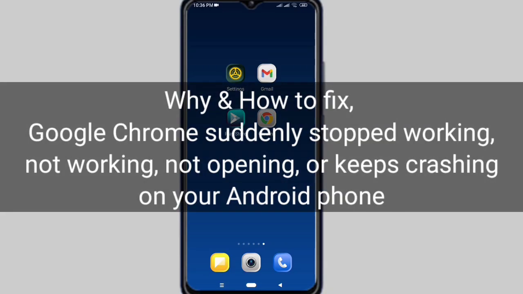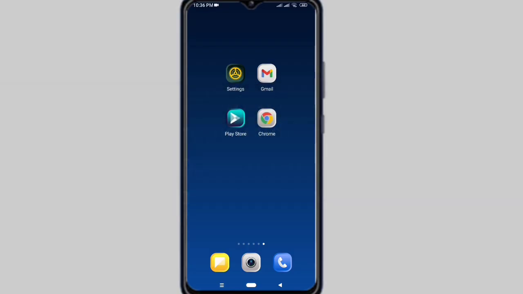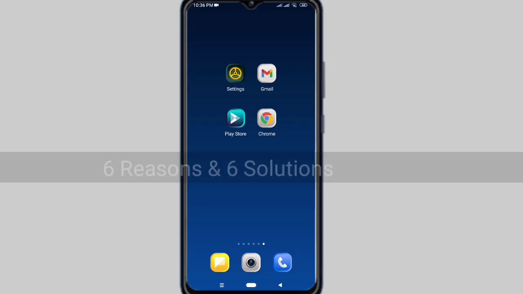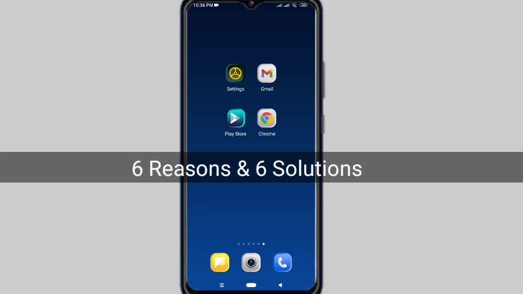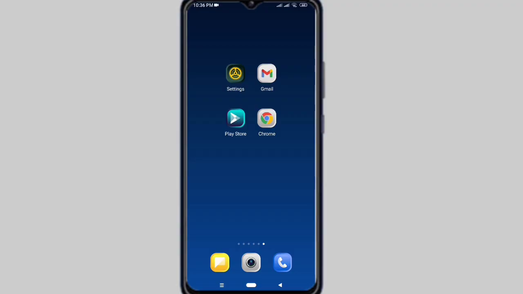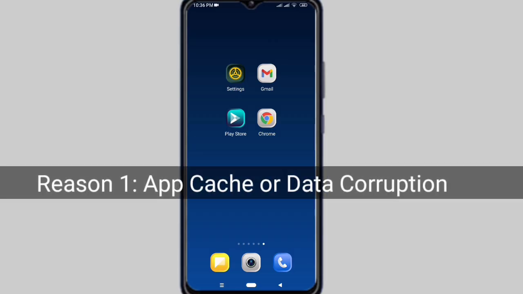If Google Chrome suddenly stopped working, not opening, or keeps crashing on your Android phone, it's usually due to some common reasons. Don't worry. In this video, I'll tell you 6 reasons for this problem, and also show you 6 simple and effective ways to fix it in just a few minutes. So let's get started.